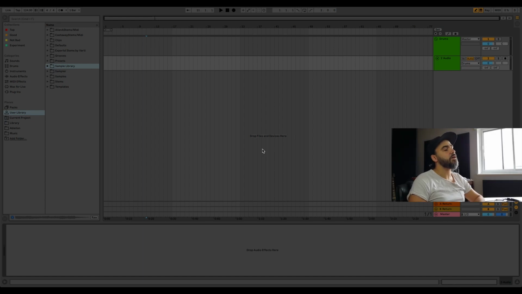Hey guys, today we're going to talk about my top 10 favorite shortcuts in Ableton. I use these shortcuts pretty much all the time, non-stop, and it just speeds up the whole process of production, mixing, or whatever you're doing. So let's get started. Shortcut number 1, Command Comma.